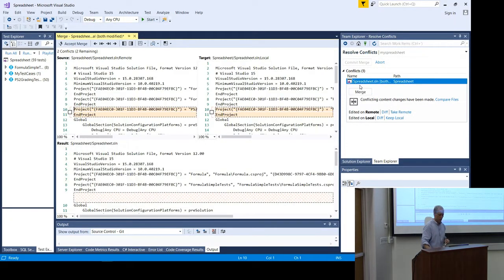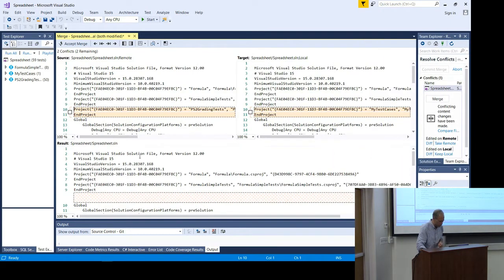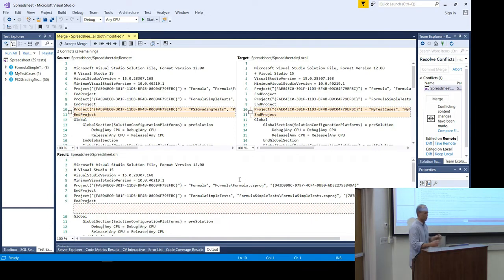and this thing pops up. In this case, it's a configuration file, which is kind of weird to look at, which is why a lot of students sort of run screaming from this, because they don't understand what they're seeing. But over here is one version. I forget if this is the remote or the local. Let's see. Okay, this is the remote version of spreadsheet.sln, side by side with your version. And down here is where you're going to create the merged version.